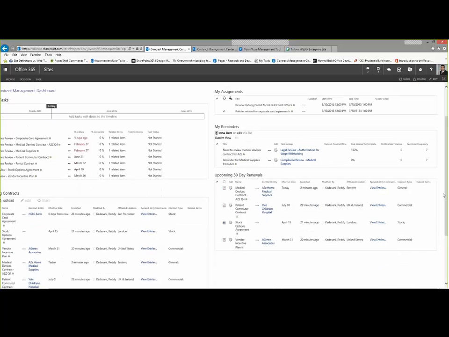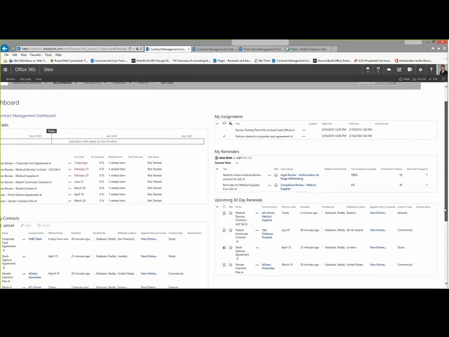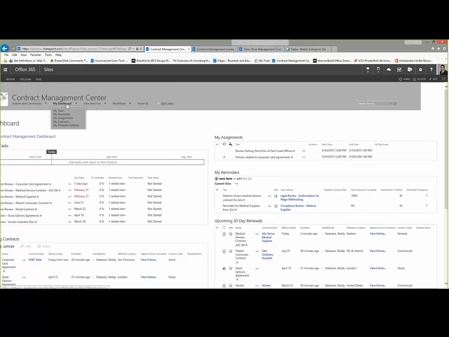Down below, you see the upcoming 30-day renewal. So this will filter out any contracts that are in the process, have not been executed, and their renewal date is coming up within the next 30 days. We also track 90 days and 60 days. I'll show you the views for that shortly. So this is your My dashboard.